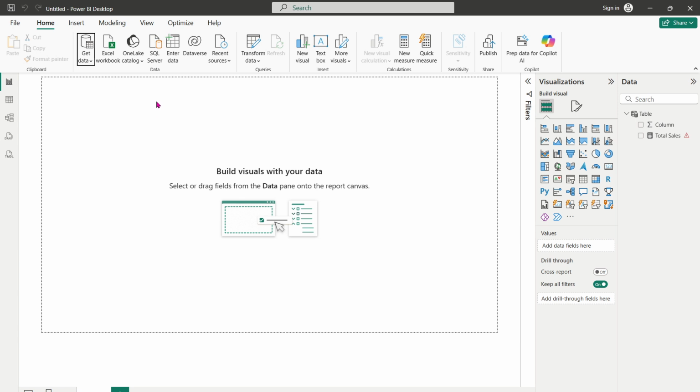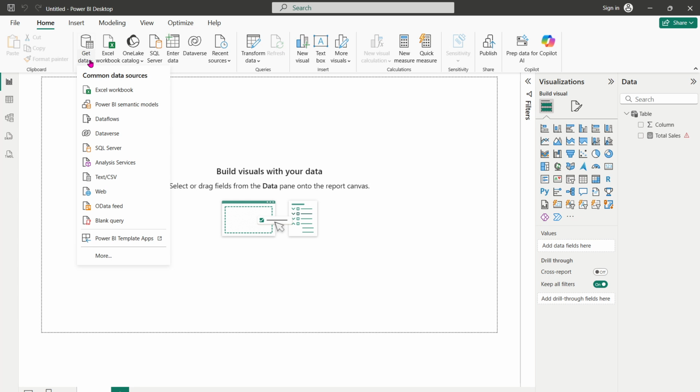Once you're in, navigate over to the Home tab. This is where most of the core functionalities are housed, including the option you need to bring in external data. Look for the option that says Get Data. Clicking on Get Data opens up a dialog box full of choices.